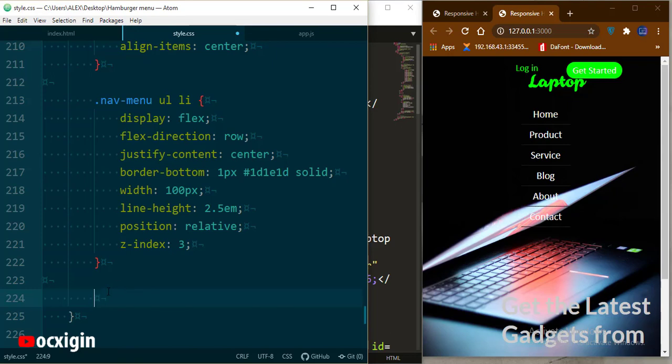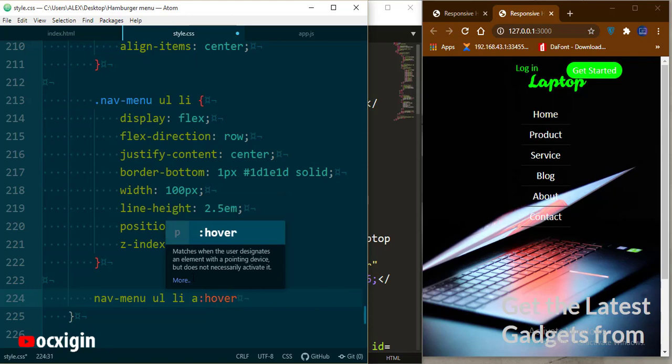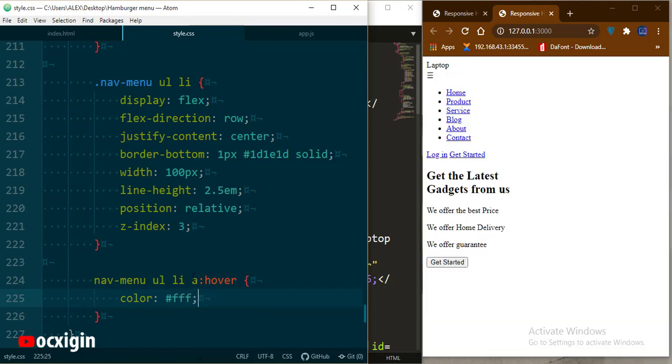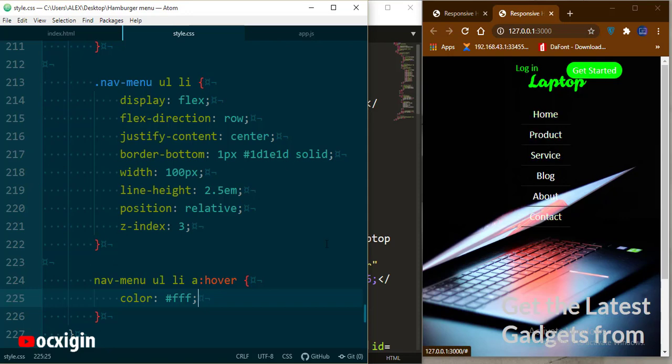The next thing I'm going to do is target my nav menu UL. So what I'm still working on is this one. So UL, I'm going to LI. Okay, so I'm going to say hover. So I'm going to say color, increase to white. If I overwrite it now, see.